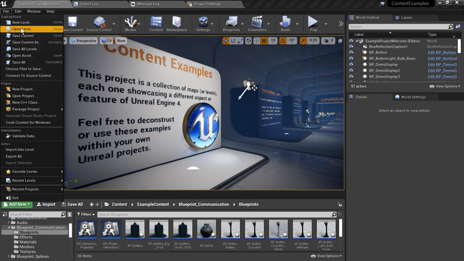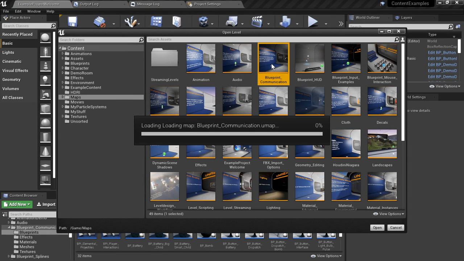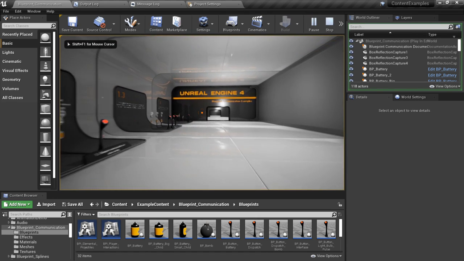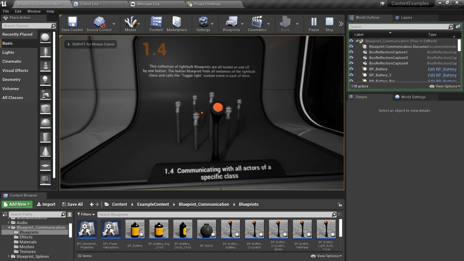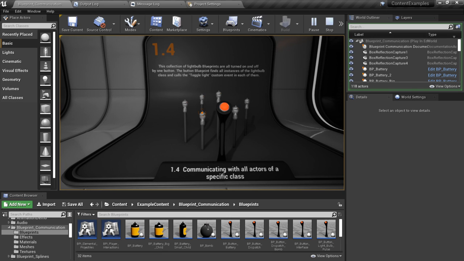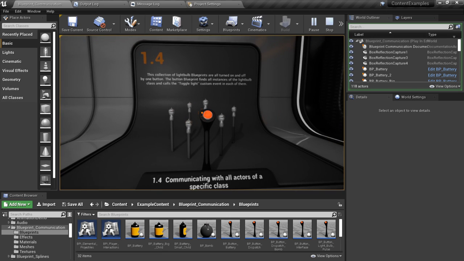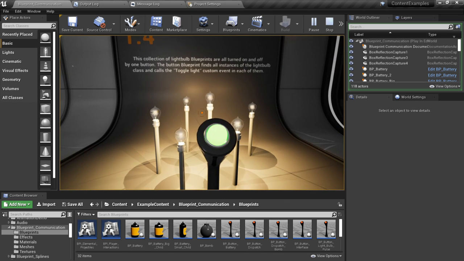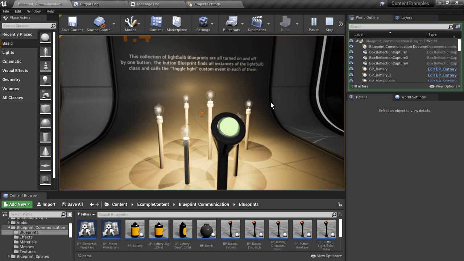We're going to go to File, Open Level, Blueprint Communication again. Just going to have a preview here at what we're looking at. It's this station here, 1.4, communicating with all actors of a specific class. When I walk up to this button, it will turn on every light that is of a given class, and I'll show you what I mean.